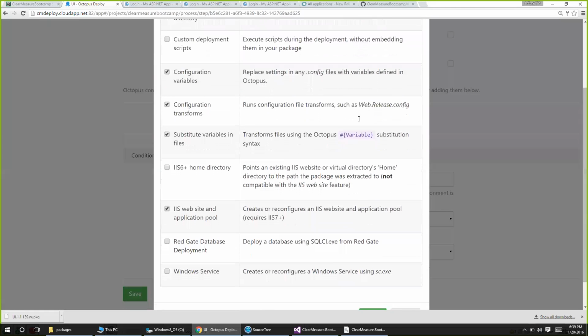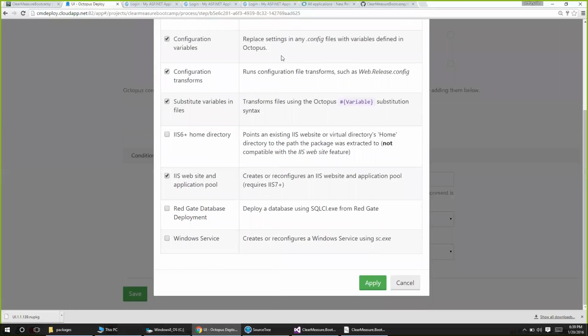Now, configure variables is going to take any file that is .config and replace any tokenized names that you had placed in the config file with variables that are found in Octopus Deploy. And I'll show you where the variables are. Configure variables is a configure feature. Is that correct? Configuration variables is a feature. You can check the box, and then it'll do it.